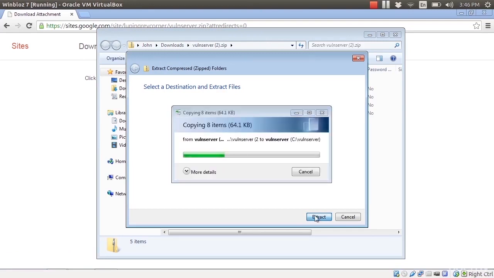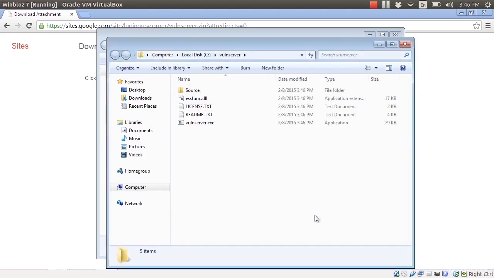We have our vulnserv files, and we're going to take a quick break. And when we come back, we will continue our discussion of fuzzing with the vulnerable server.